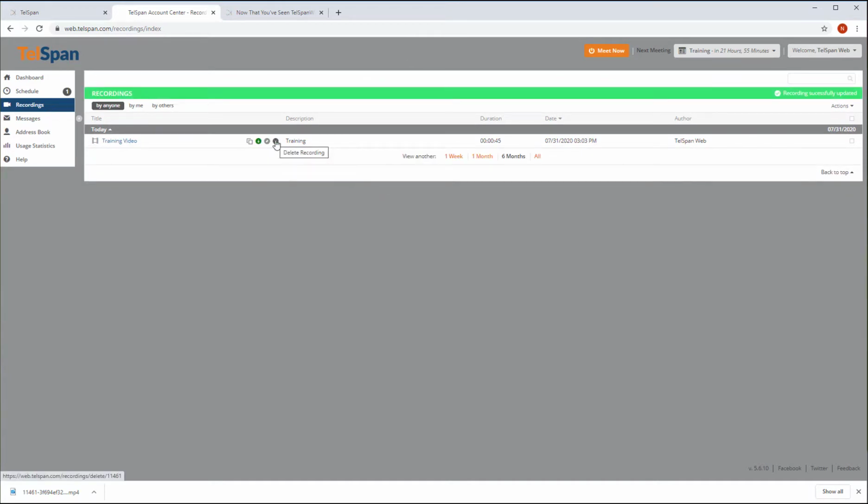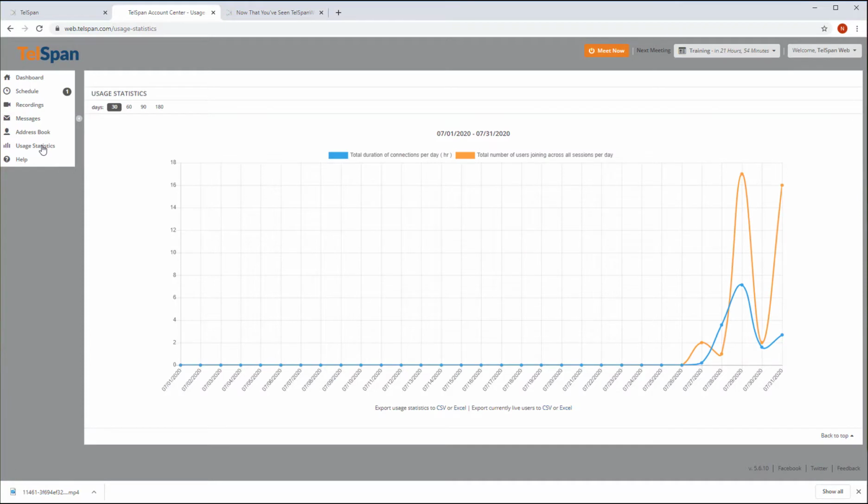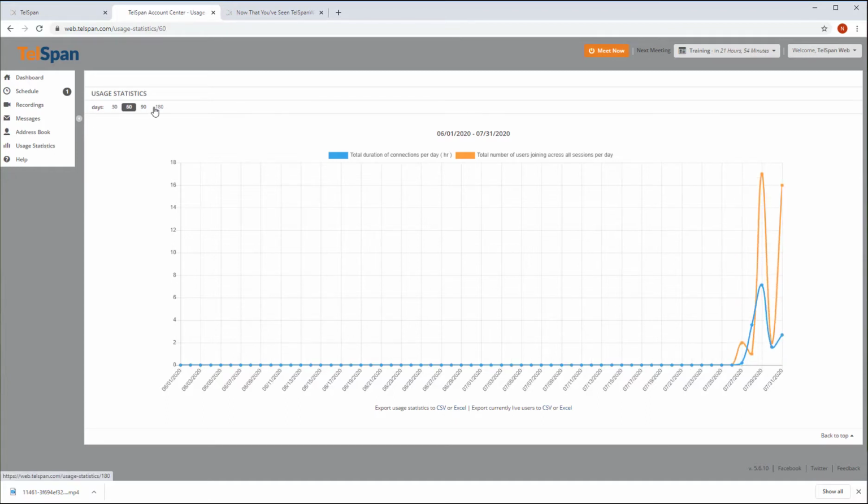The last thing I want to show you today is how to get reports from your session. First, we'll select the Usage Statistics option from the left-hand menu. It's going to display a graph that shows the recent activity on your account, as well as give you the option to export the data to a CSV or Excel spreadsheet. Up here, you can select whether to provide detailed information for the past 30, 60, 90, or 180 days.